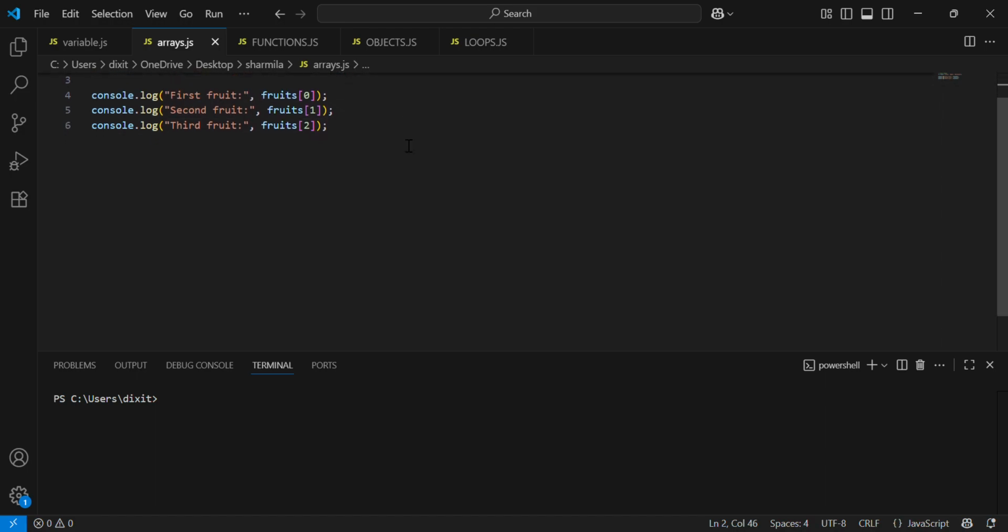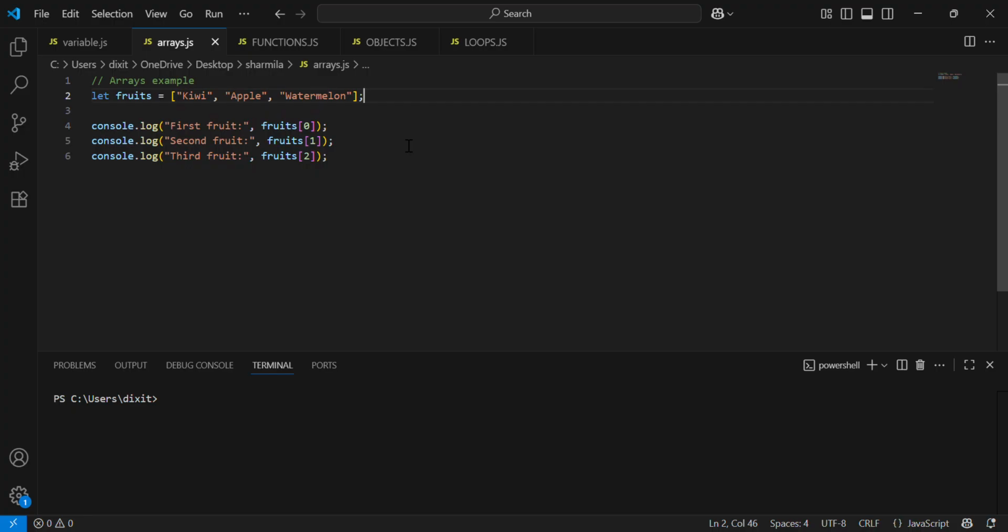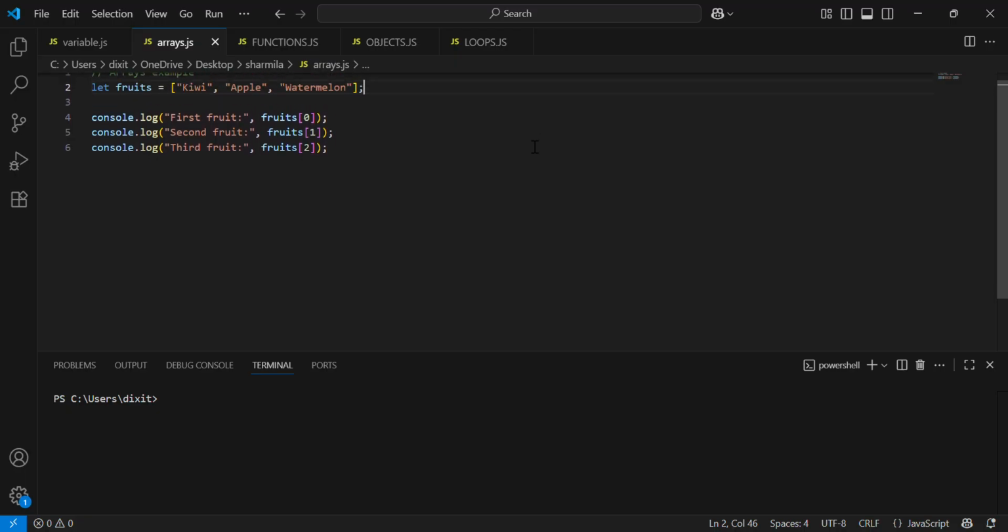In JavaScript, arrays are 0 indexed, meaning the first element is at position 0. So fruits[0] is kiwi, fruits[1] is apple, and fruits[2] is watermelon. If we run this, the output will be first fruit equals kiwi, second fruit apple, third fruit watermelon.